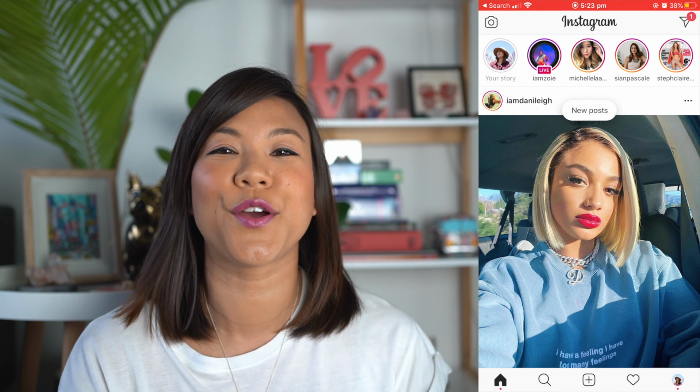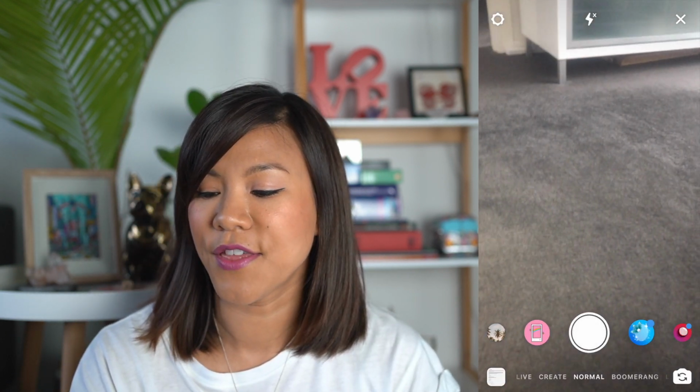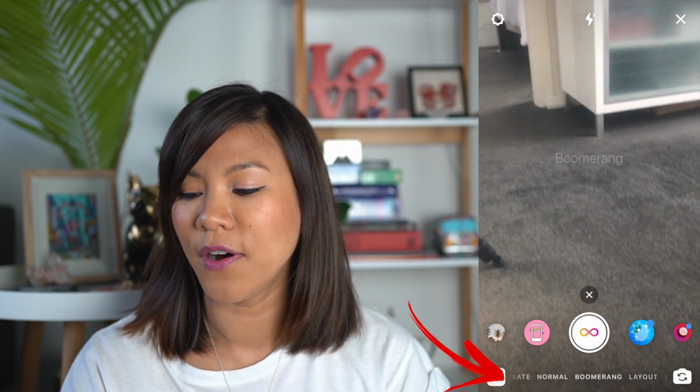First and foremost, don't forget to update your Instagram account if you haven't yet already. And if you have, jump straight into it. What you need to do is go on your top right-hand corner where the camera button is, hit onto that. At the bottom where you see normal, boomerang, create, swipe over to layout.